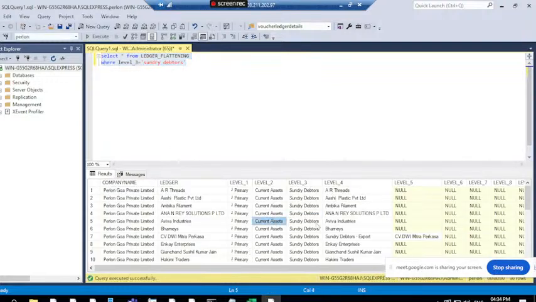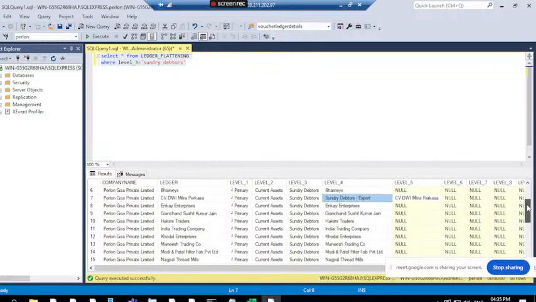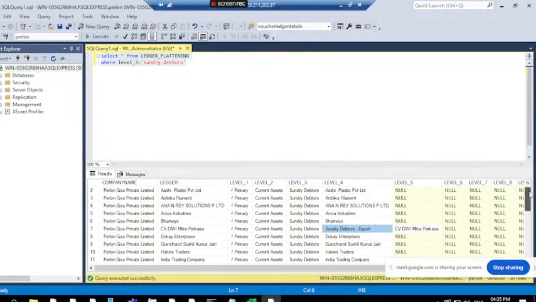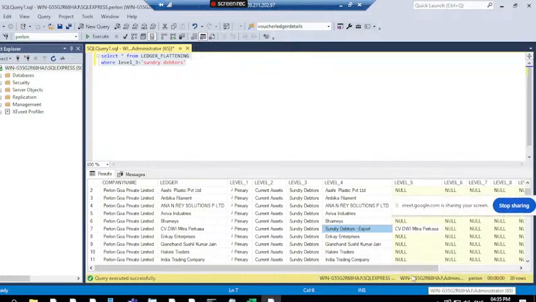So this is sundry debtors. All these levels should be shown, right? But we don't really care. This could be a ledger or a group. Okay, fine. So all the groups. These are all the ledgers under sundry debtors, but this is a group. So all the groups under sundry debtors, or sundry debtors itself, has to be shown, right? Which makes sense. Okay.